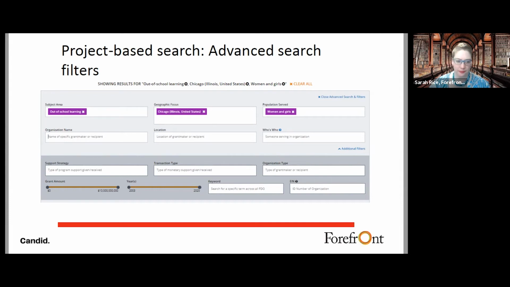The other kinds of boxes on there we'll go over fairly quickly because none of them are as frequently important as those top three. Organization name: if you are looking for information on a particular funder, if you have a list, you can look them up individually by name. So if you wanted to look up the McCormick Foundation or Chicago Community Trust, you can put in their name specifically to look at them.